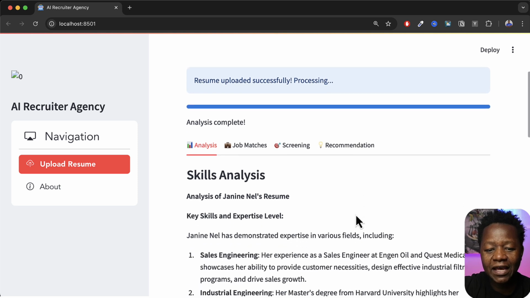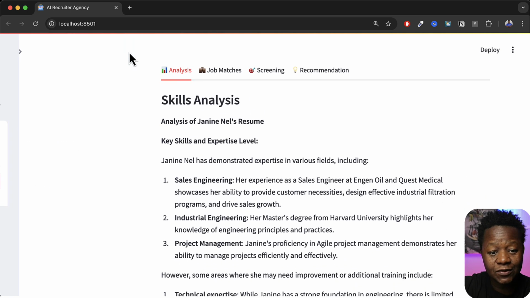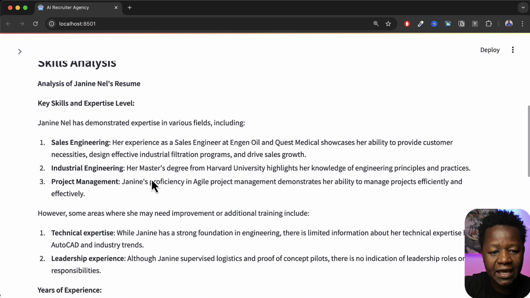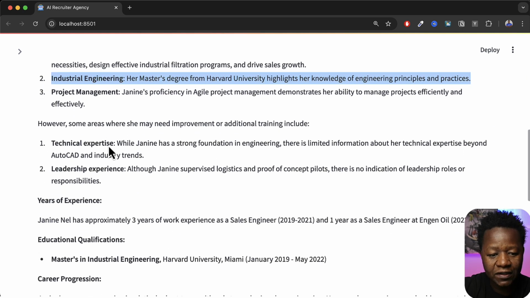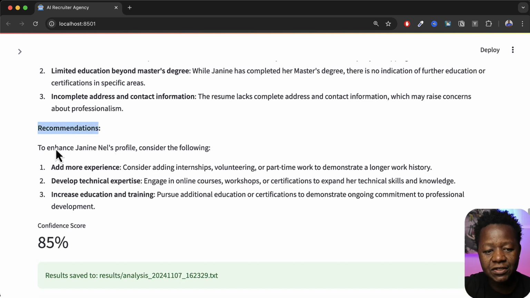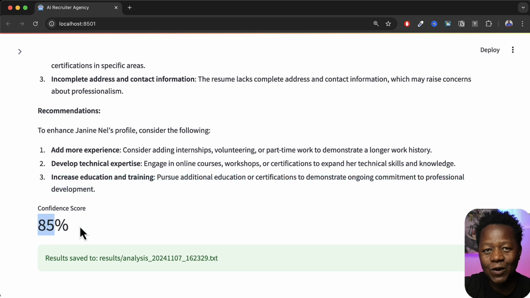And there we go. We can see that we now have this analysis complete. So we have a recommendation. We have analysis. I can also close this tab menu there. So, skill analysis for Janine Nell's resume, and it gives us sales engineering, industrial engineering, project management, and all this great stuff. So it pulls in all the information from the resume. And at the end here, you can see a recommendation to enhance Janine Nell's profile. Consider the following: add more experience, develop technical expertise, increase education and training. Confidence is 85%. Wow, it gives us the confidence that this person could potentially do well in a certain industry.